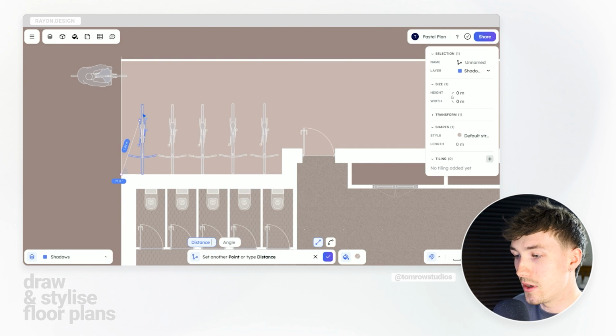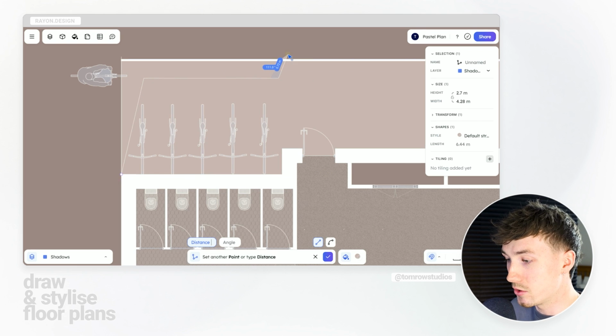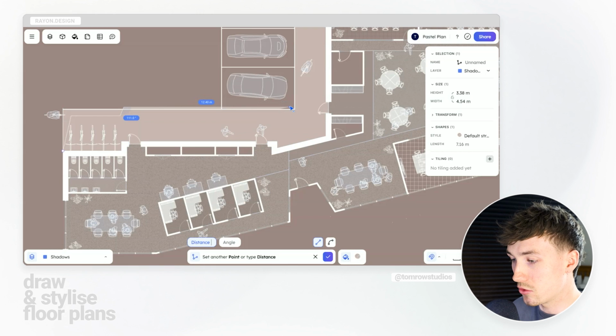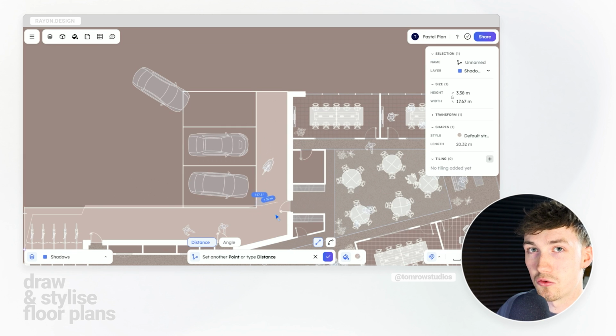But one thing I want to do here that is going to really bring the drawing to life is to add some shadows. So what I'm going to do once again is create a new layer and just start hand drawing in using the polyline and add some dark grey shadows. And I think this is just going to make the drawing pop a little bit more.